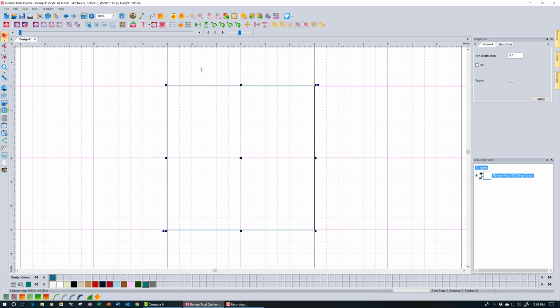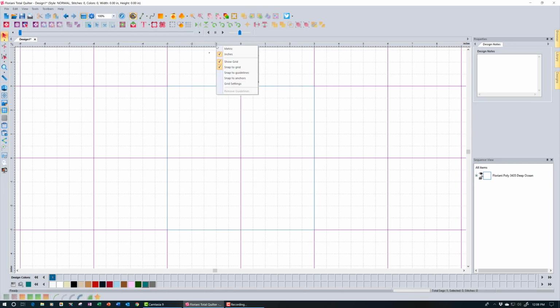And once I've done that, I'm going to right click to tell it I'm done. I don't really need to do that. I'm just going to click off it. Then I'm going to right click on my grid. Then I'm going to uncheck snap to grid because from now on I don't want to snap to the grid.